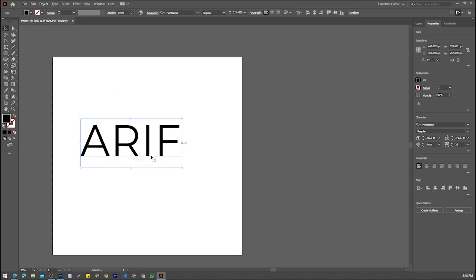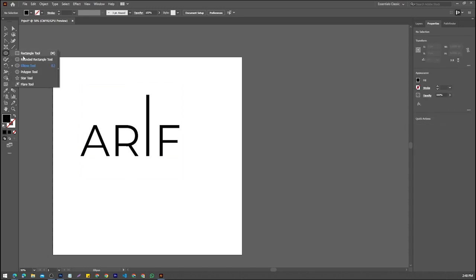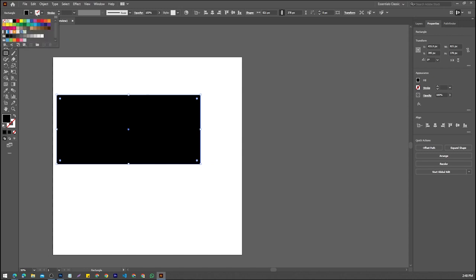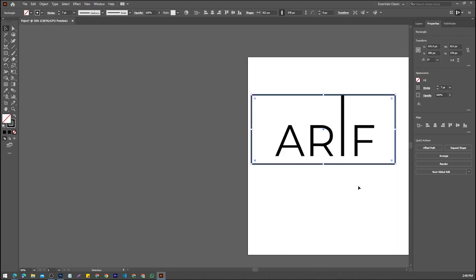Let's say I want to edit only the I, to make it bigger like this. Then maybe I can draw a shape, then let's change this stroke color like this. Let's make it none.